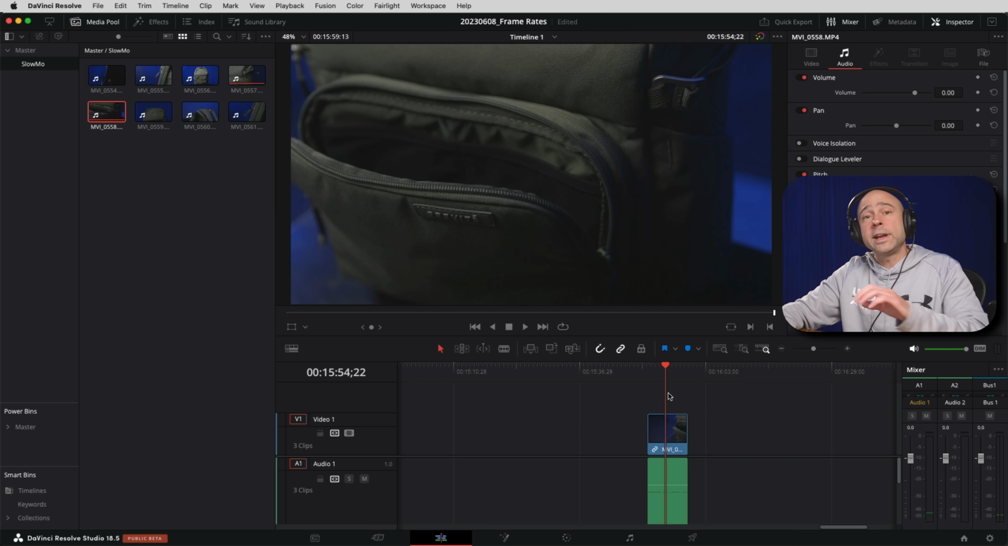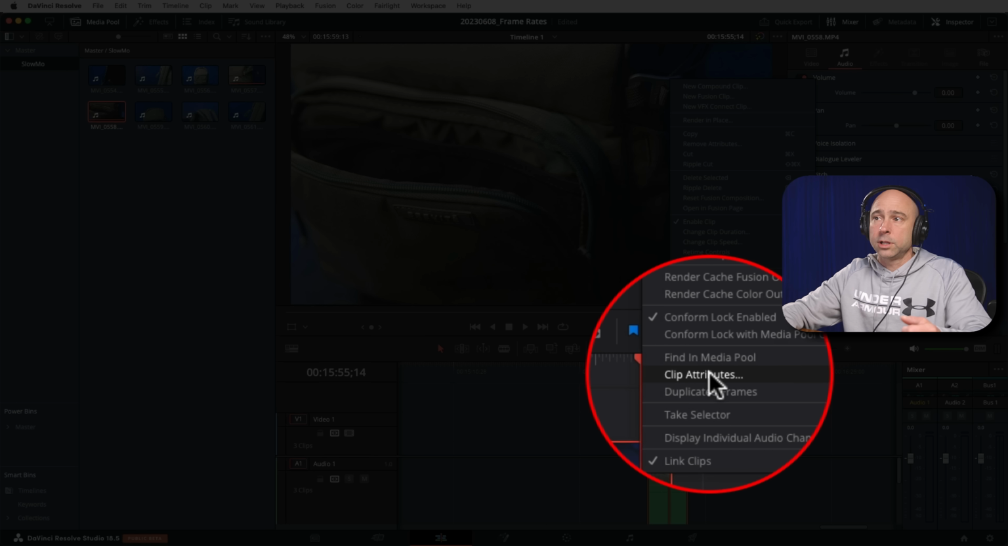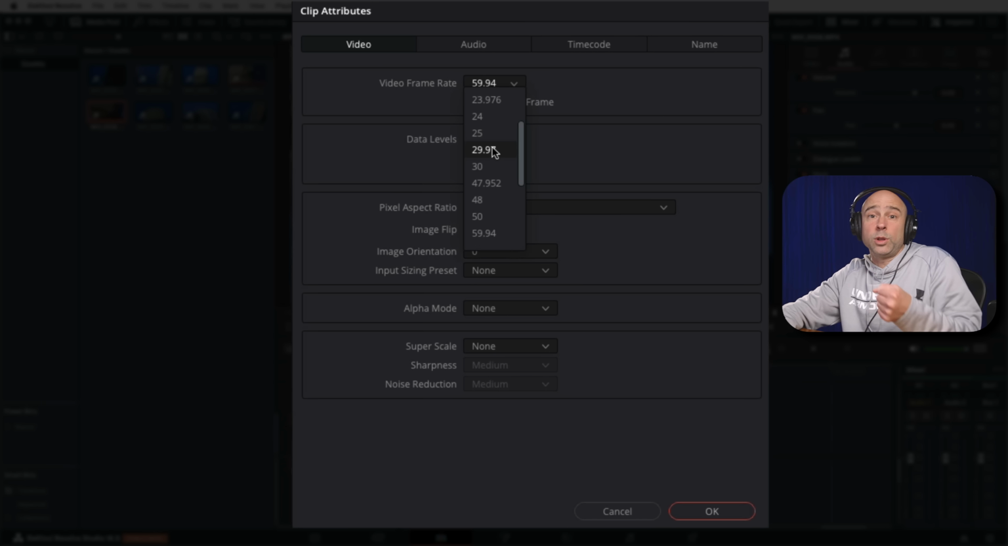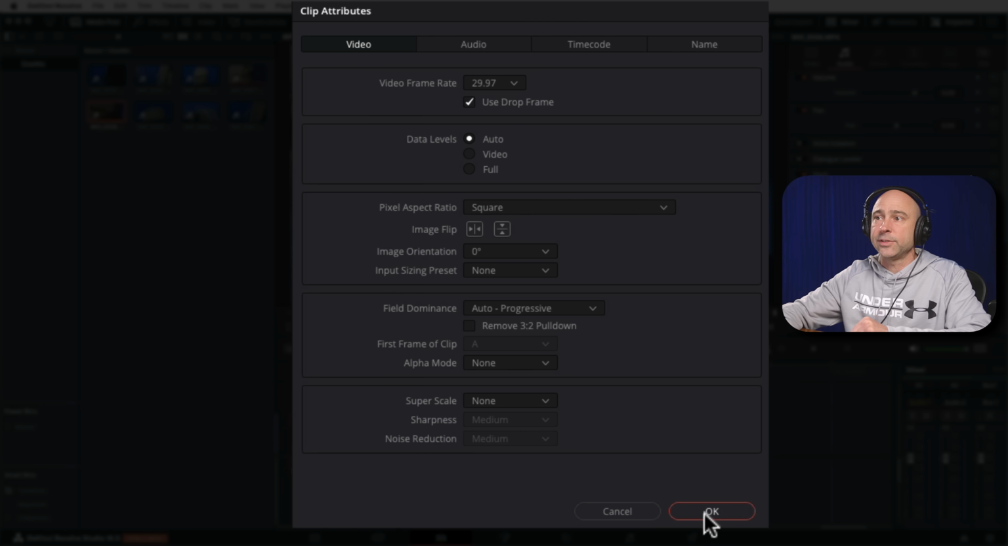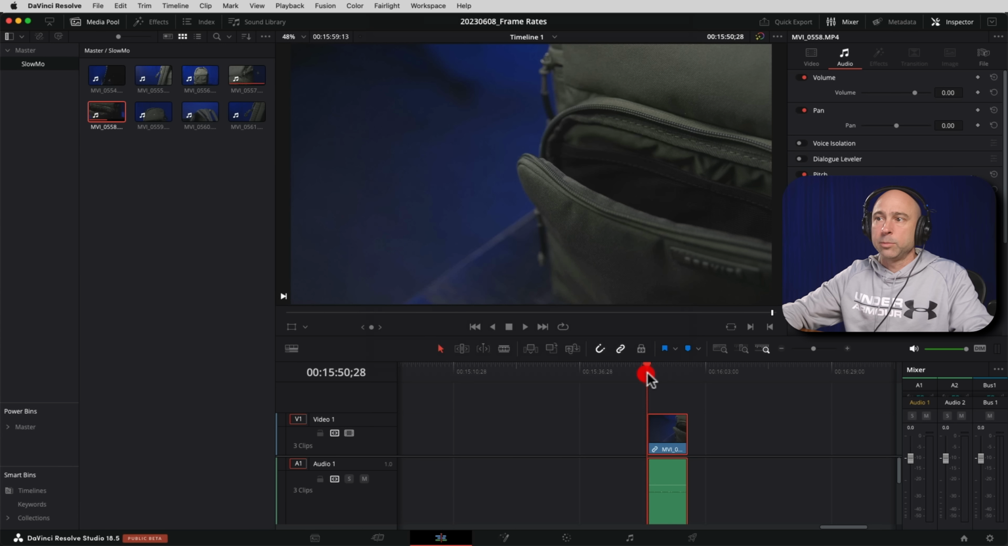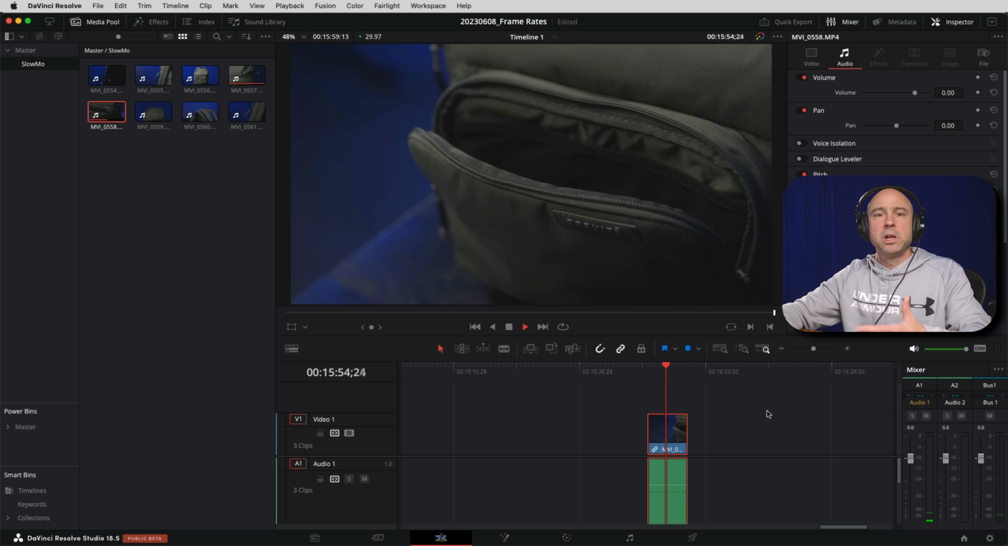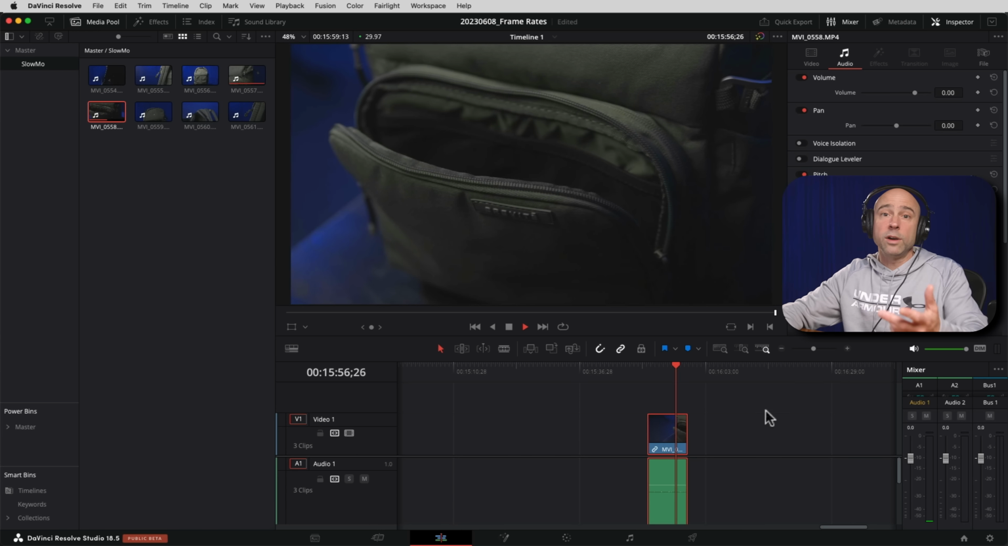You can adjust it right here in the timeline for a particular clip if you'd like. So you can select your clip, right click, go to clip attributes. And again, we get this same window and we can see that this clip is at 59.94. So I want to change that, because Resolve is pulling out frames anyway. So let's use all the frames that we have, slow that guy down, and use 29.97. So I'm going to go ahead and click OK. Now, if I play back the clip, you can see it's a lot slower. It's slow motion. And now we're getting the look that we want from our clip.